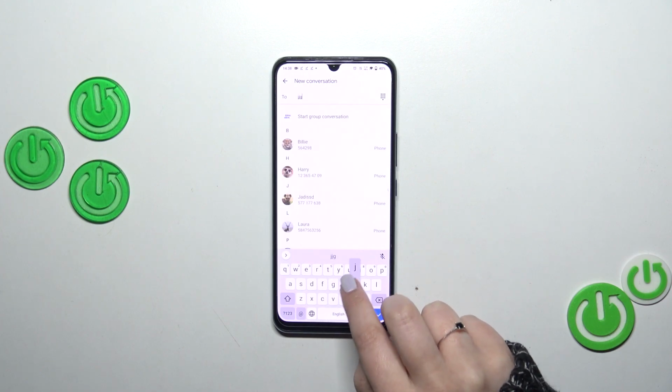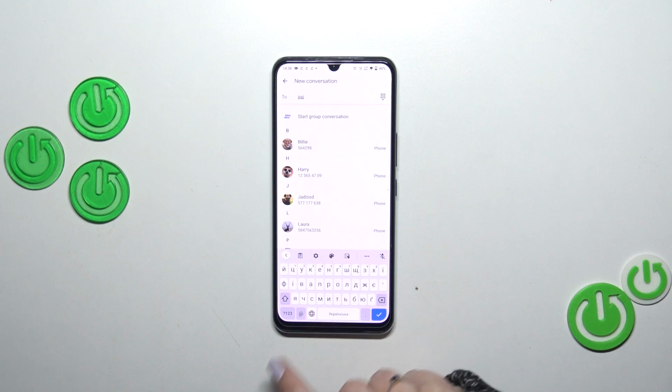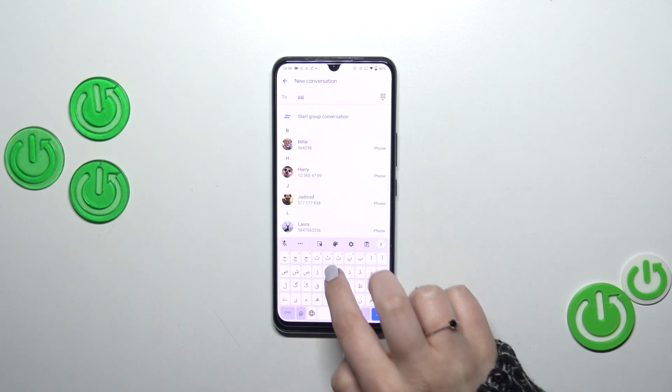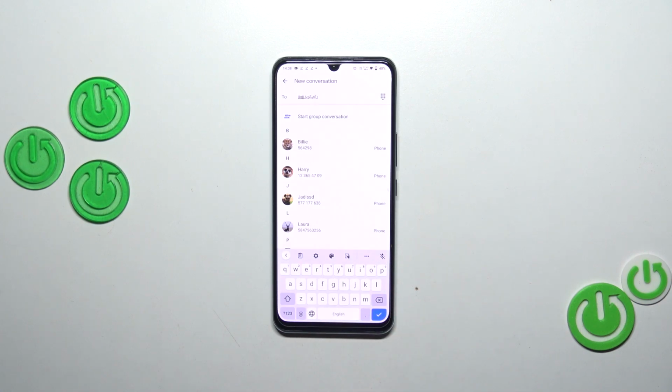So right now I've got English, and after tapping on the globe icon I can easily switch to the Ukrainian one, I believe, and the Greek, and here we've got our Urdu, which we just added. So basically this is how it works.